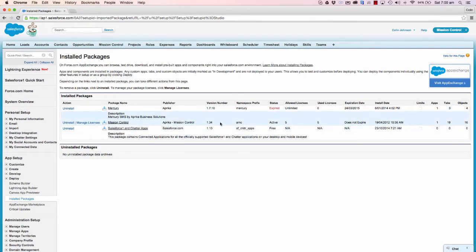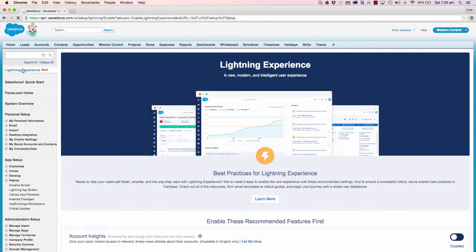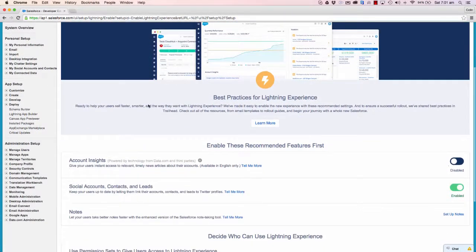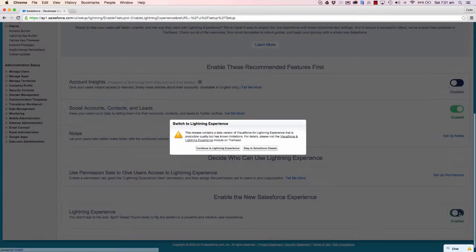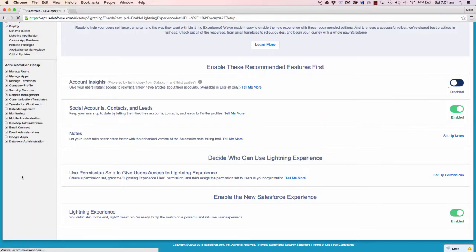Okay, so we get confirmation there that we've just been upgraded to the latest version 1.34. So now we have the most recent version of Mission Control in there. The only thing left to do is make sure that Lightning Experience is enabled, and that's a simple process of clicking on Lightning Experience, scrolling down, and enabling the new Salesforce experience. Click Continue to Lightning Experience, and then we're all set to take advantage of the new features.